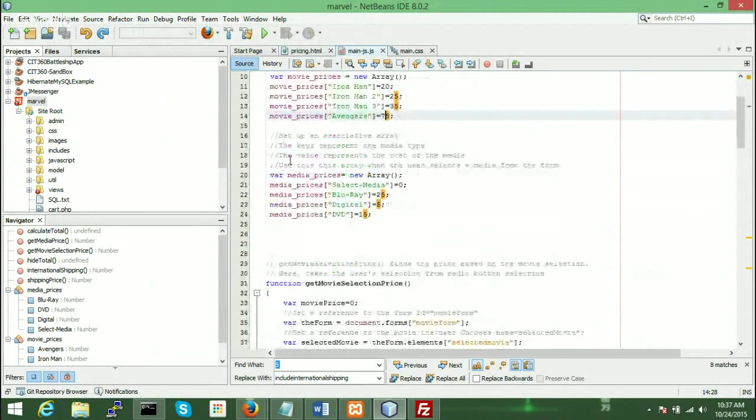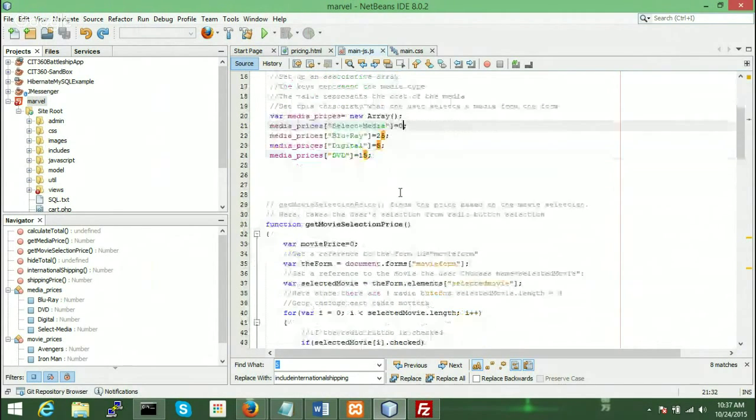So I set up another associative array for media prices. You can see the first one, select media, is just 0 because it doesn't cost anything. It's just the default option. The rest of them cost 25, 5, 15. I just pulled these numbers out of thin air.